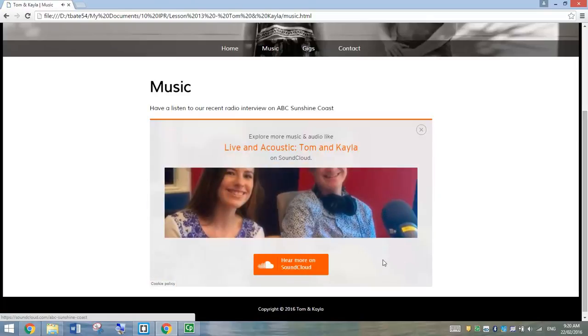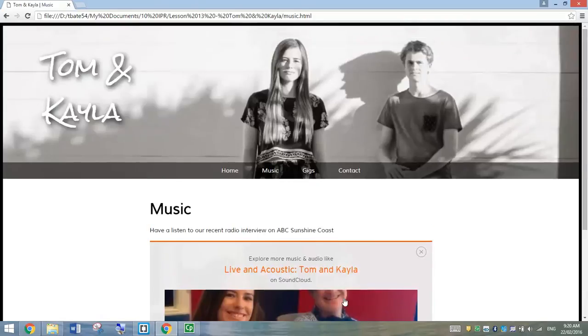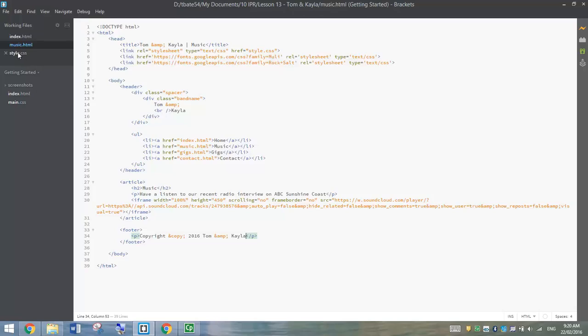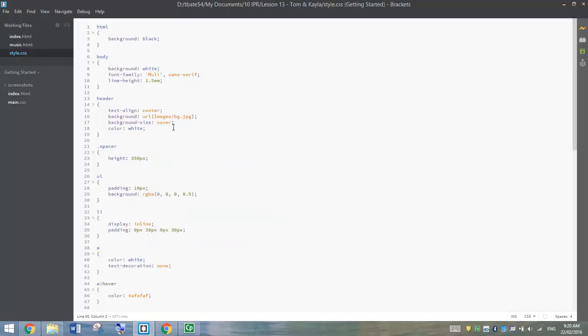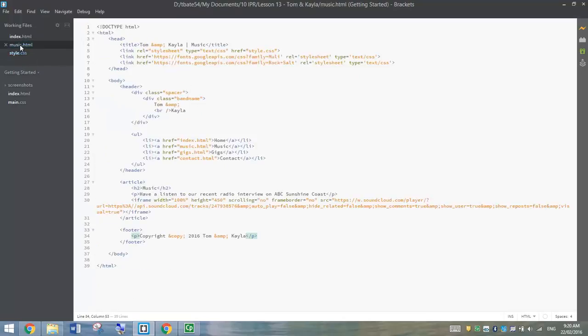Alright, we don't need to hear that now. There's our footer at the bottom working. That's easy. So much easier having that external style sheet, having all these styles applied to every page in your website. Keeps your page looking consistent and saves you a lot of writing. Okay, so that's our music page done.